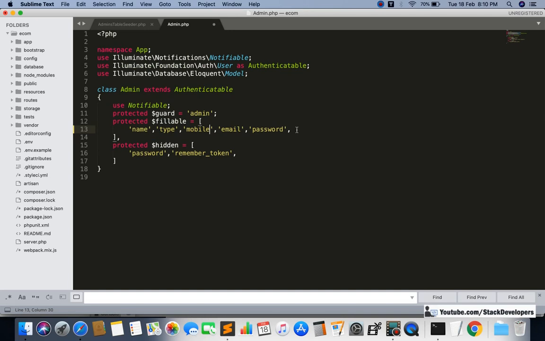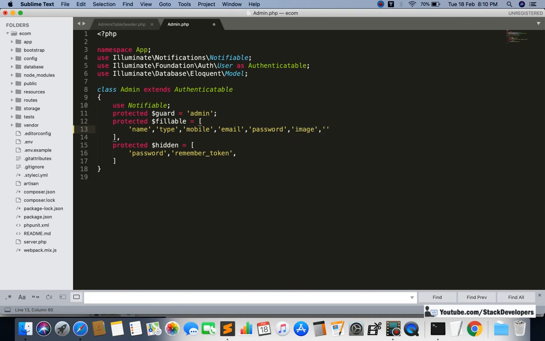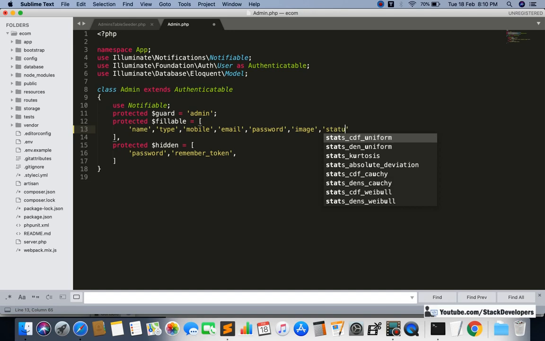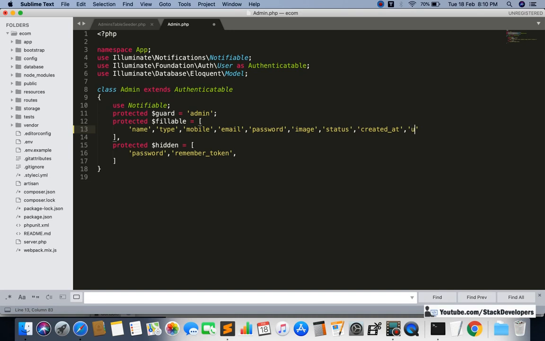Okay, so we are going to add name, type, mobile, email, password, then image. After that status, then created and updated also. Okay, so now we have inserted all the columns.